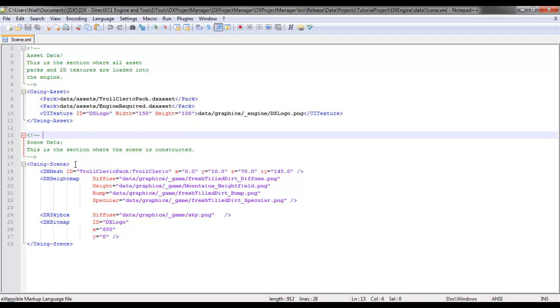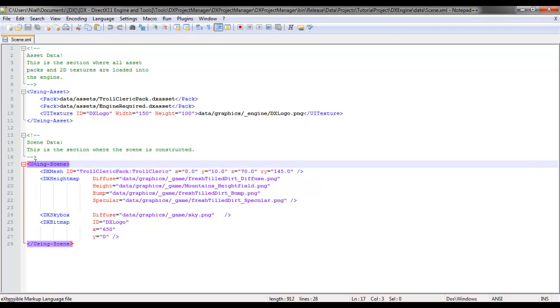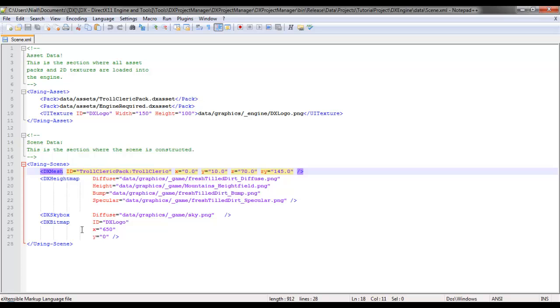Next, we have our using scene section. This is where we actually construct our scene. Most of this we can ignore for now. The only thing we're interested in at the moment is this last one, which is our DX bitmap. Basically all we need to do is provide an ID to the UI texture we defined before, and where we want it on the screen in X and Y coordinates. So now that we've had a quick look at that, we'll jump back into our code for the last time.